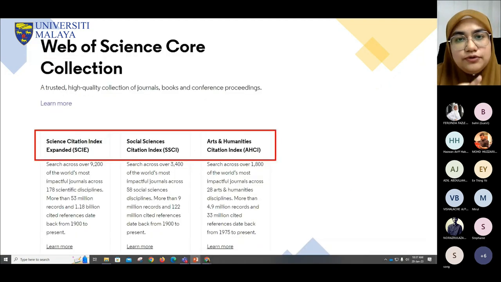First and foremost, please be aware, for University Malaya, other places are not within our discussion, in University Malaya there are only three Web of Science indexes that are eligible for your graduation requirement publication. So either you submit to a journal within the Science Citation Index Expanded, or the Social Sciences Citation Index, or the Arts and Humanities Citation Index.